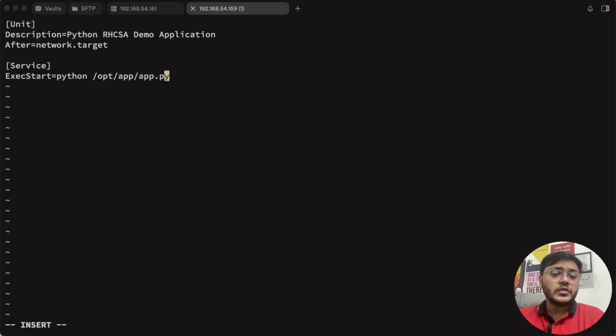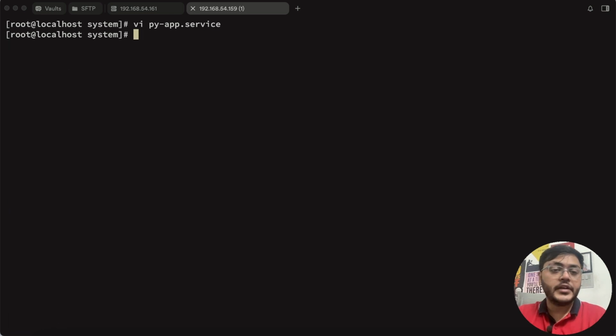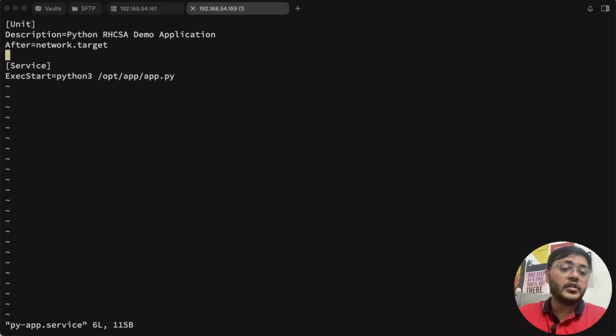But in the unit file configuration, it is always recommended that you give the executable path of your command. So what is the executable path of our command? We can just save it and run which python3 over here. So this is the executable path. I always suggest that in your unit file configuration, you always give the executable path of your command. So I'm going to remove this.